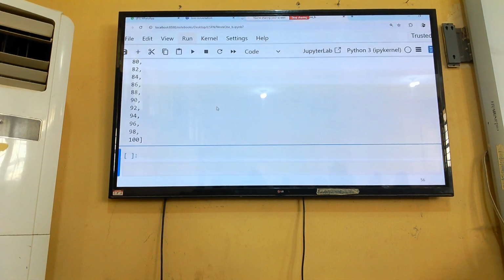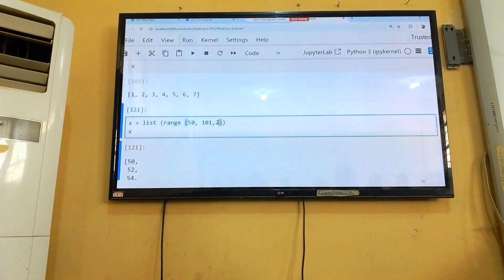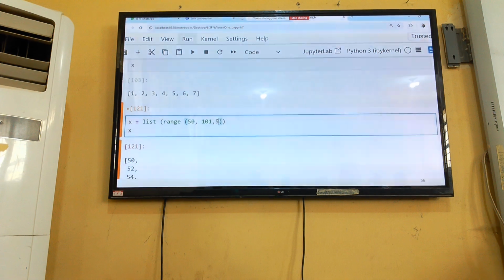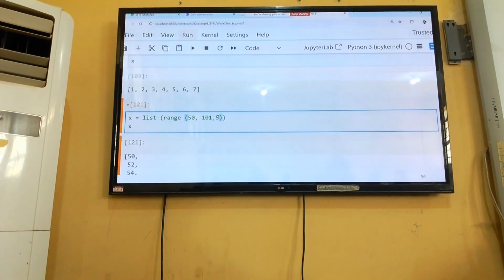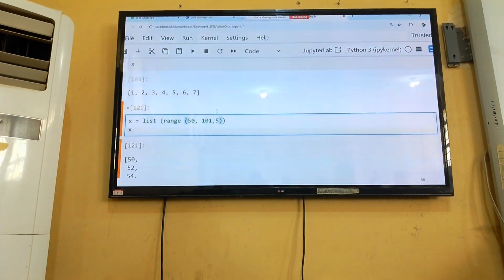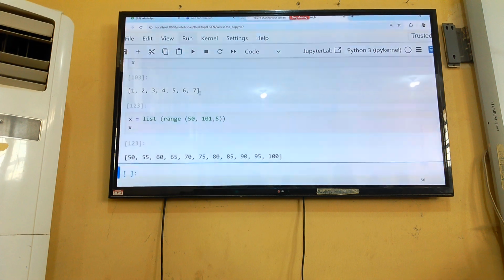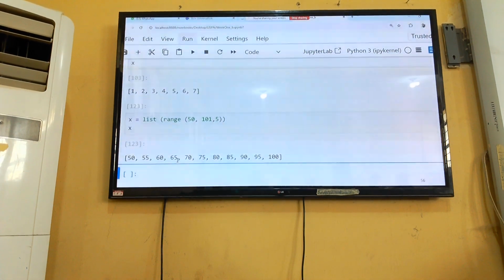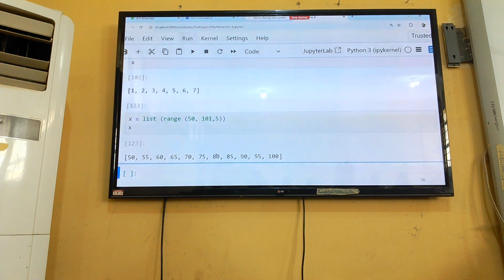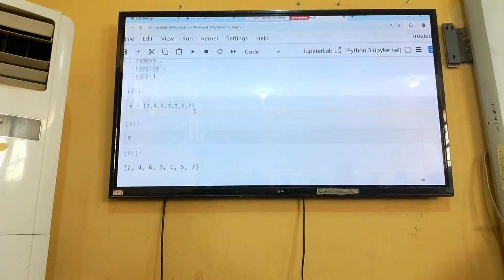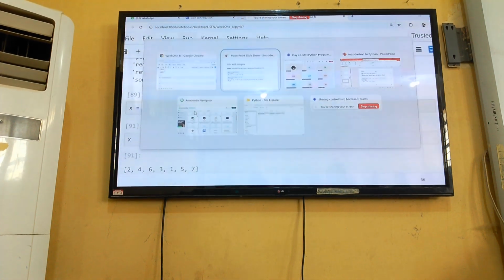Yusuf, what if I put 5 here? What do you think will happen? It will skip 5. It is giving 5, 5. Also, we have 50, then what? 55, 60, 65, 70, 75, 80, 85, 90, 95, 101, isn't it? So that's what's happening here.